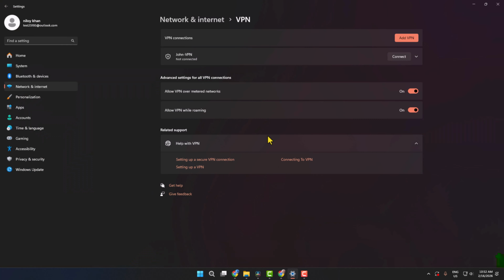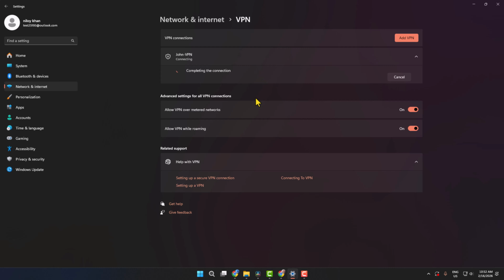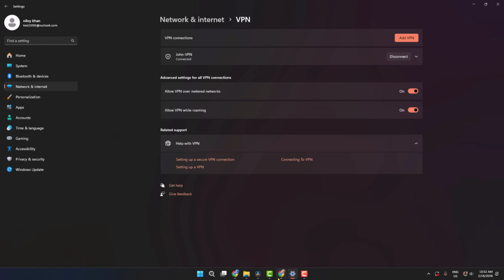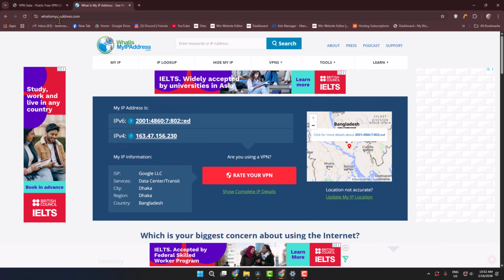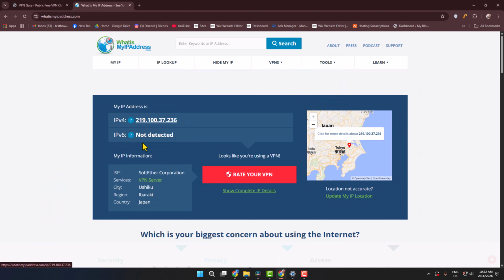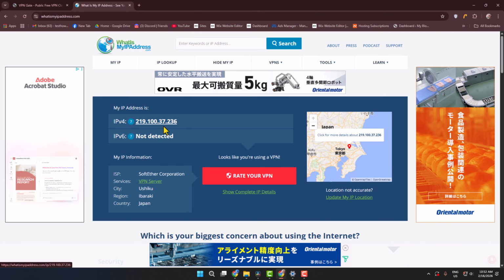Now I'm going back to my settings, and now on, whenever you want to connect the VPN, just come to the settings and connect the VPN. Once the VPN connected, I'm just going to the site again and reloading this site. As you can see, my IP address successfully changed with the VPN.